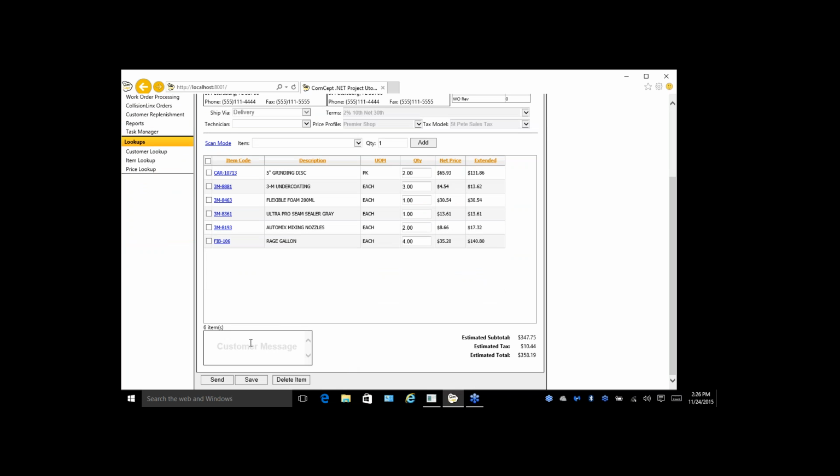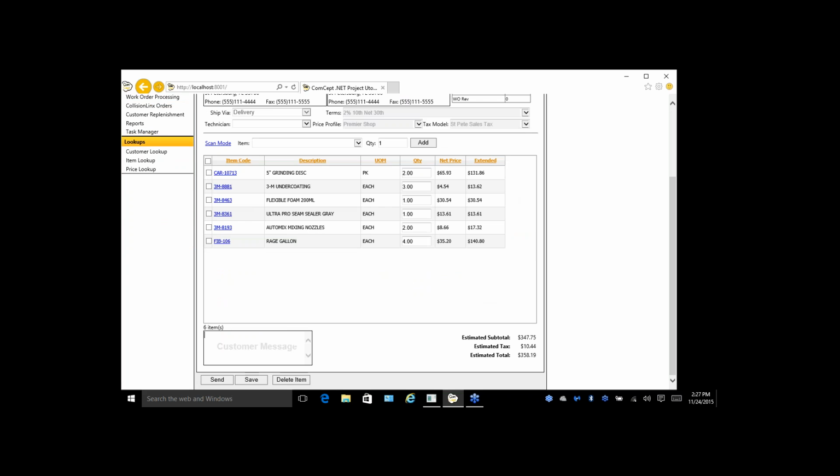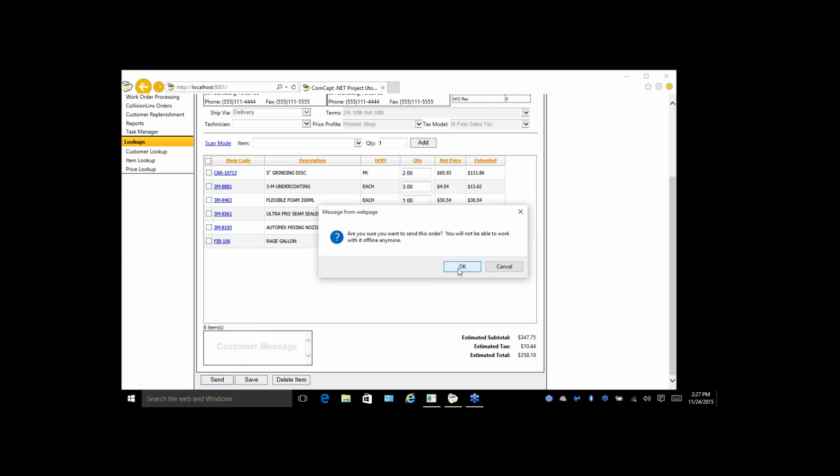Once the order is completed, you can also add a message to it, and then you can send it or you can save it. So if you're in that situation where you've got limited connectivity, you would go ahead and just save this order, and then when you do have your connectivity established again, you can go through from the master list and select the ones you want to send in mass. If you are in an online mode, you can just send automatically.